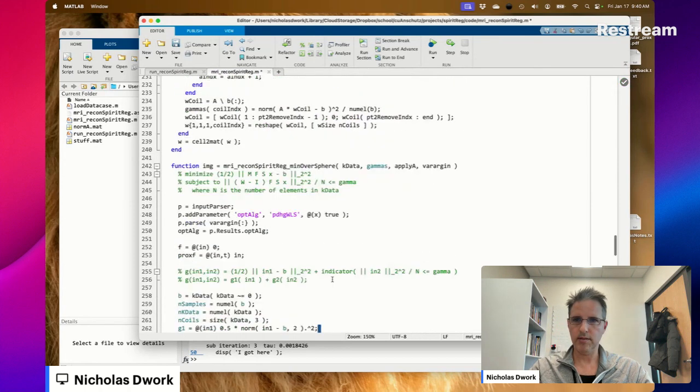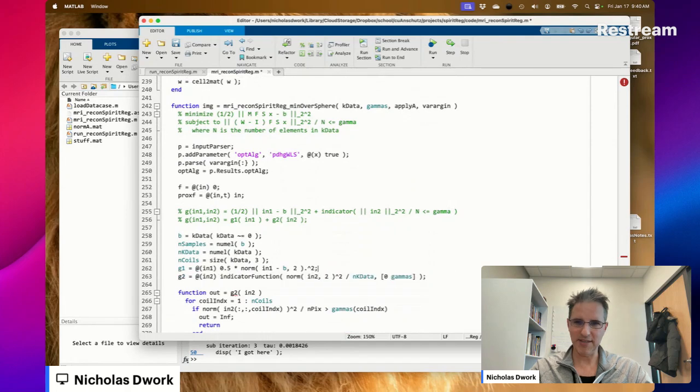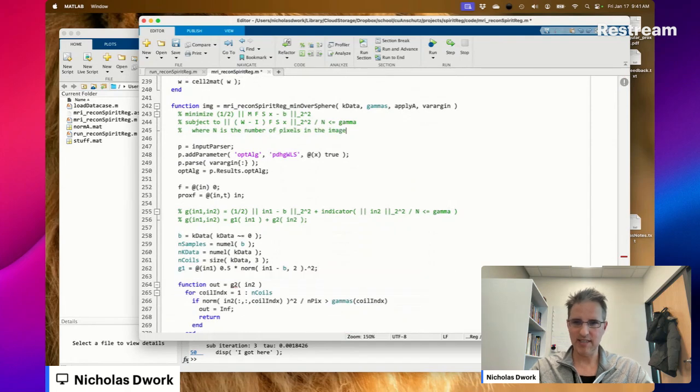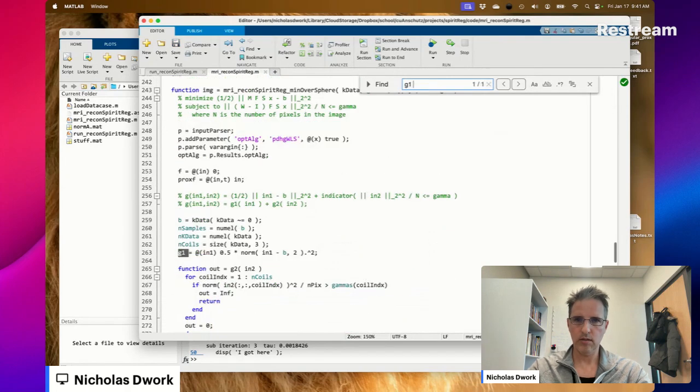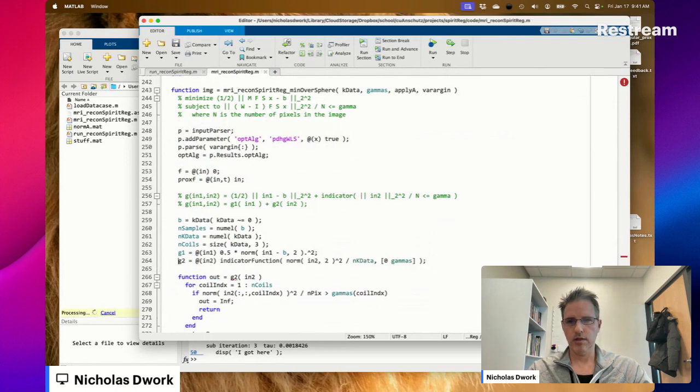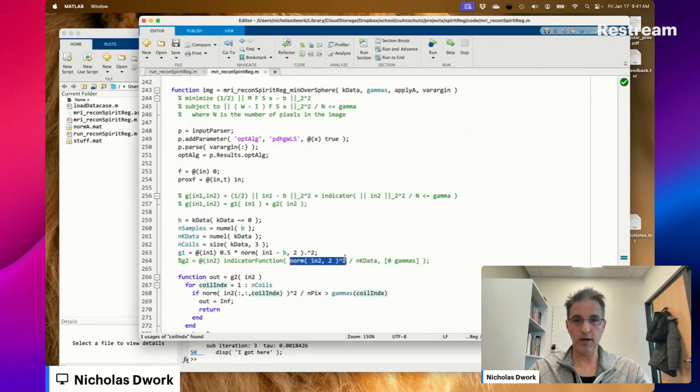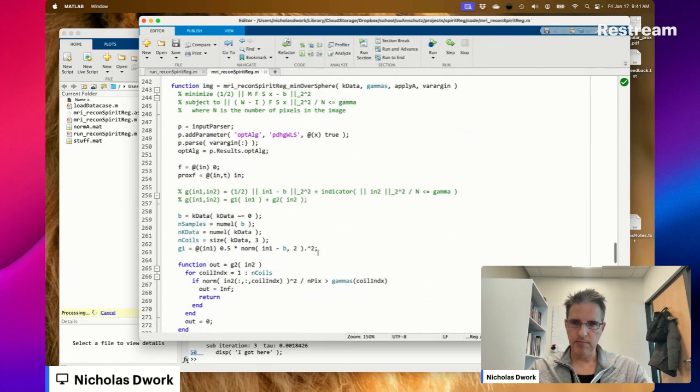I want the original G2 back so I can see what it was. That was the original G2. I was dividing by the number of K data. But here we were calculating the norm. This is the norm of N2, all of N2, not just N2 for a given coil. So this makes sense to me.